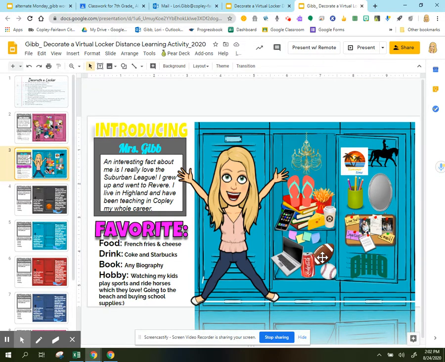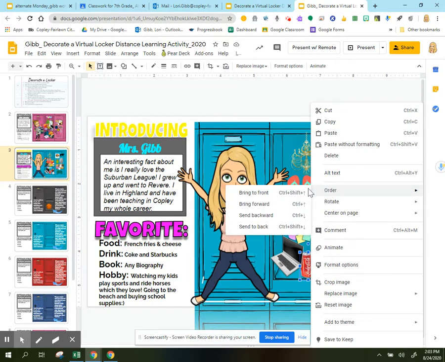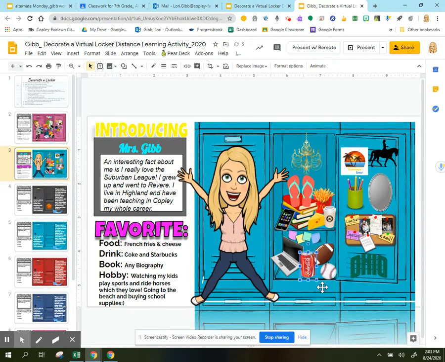Now, one thing is if you want to change the position, let's say I want my Coke can in front of my computer. I click on the item I want to move, and if I right click or do those 2 finger taps, I have lots of options here, and I want to go to order. And then I'm going to bring it to the front. So now that puts the Coke in front of those other images. You can play around with that and move things in front or behind and change sizes.